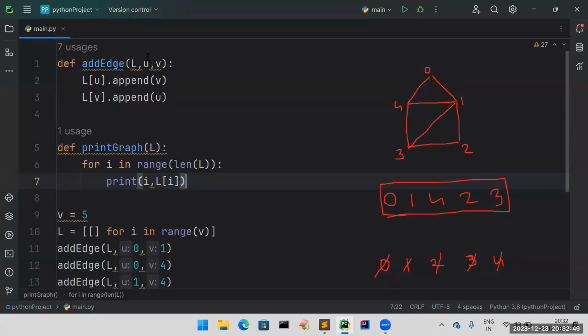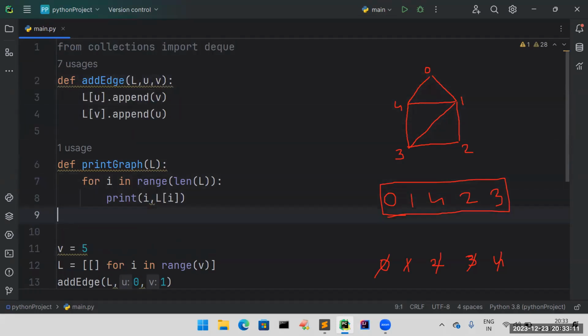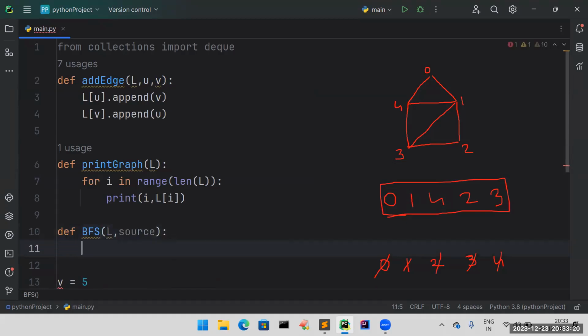Very simple, sir. To apply this, I'm going to take one predefined module called collections. From collections, I'm going to import deque. Add edge list, u, v. Sir, I'm taking this same program as it is. Now I want to implement which algorithm? BFS, breadth first search, which is going to take a list and a source.